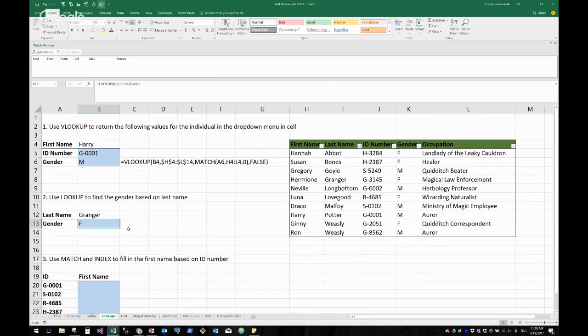So it says use match and index to fill in the first name based on ID number. So I'm going to go like this. We're going to say index. So we're going to index the entire thing here. Okay. I'm going to absolute the values here, and then we're going to match. So the idea is we're going to be looking something up, and because you can give it a row and a column, if we say row like 3, 4, 5, column 1, 2, 3, it's going to return this value. But we want it to dynamically actually find those values.